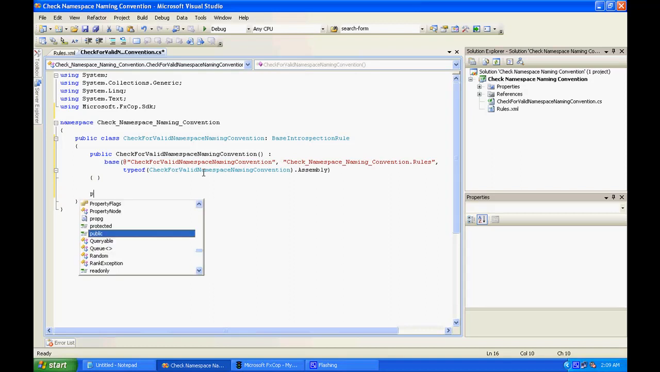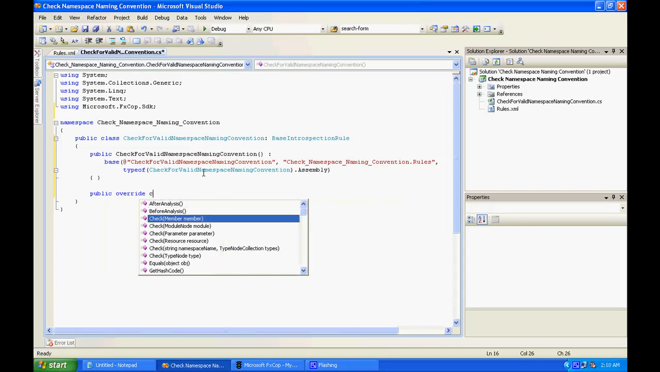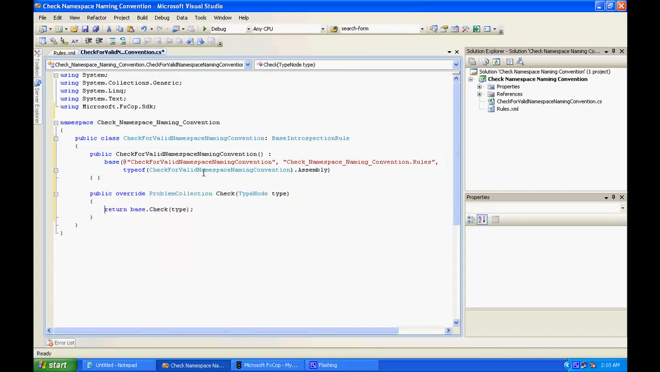Finally, write the code that checks the namespace name of every class type included in the target project and reports a problem if any of the namespaces is not using a valid naming convention. So this is how we do it. We override the problem collection Check method, in which we simply check if the name of the type's namespace starts with the needed convention.